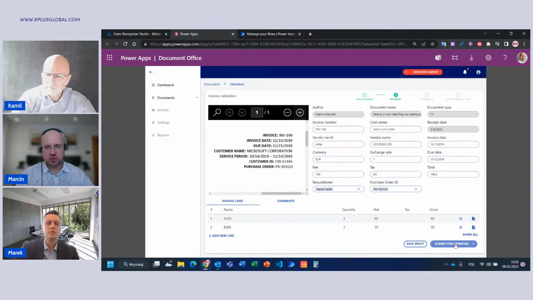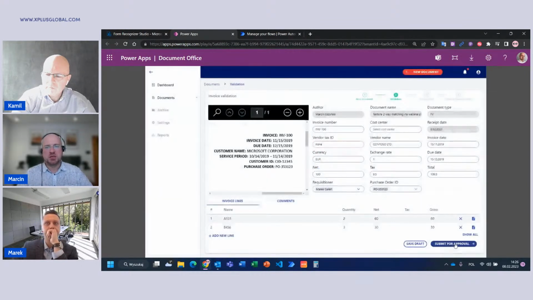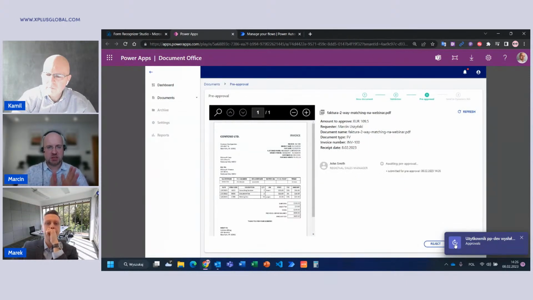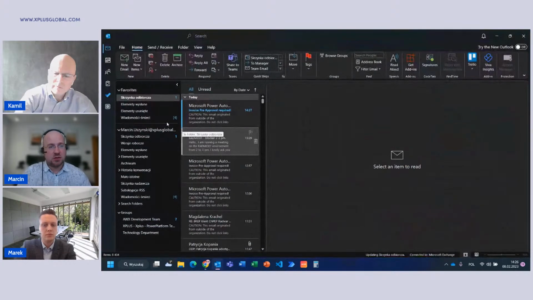And all this metadata, I'm going to click and submit for approval. This will be pre-approval. This is a situation where our user wants to see this document before it is going to be posted in Dynamics 365. So I am the same person, so you can see validation and quality data is done. We have optional pre-approval here, so I can approve here, or I can go to my email.